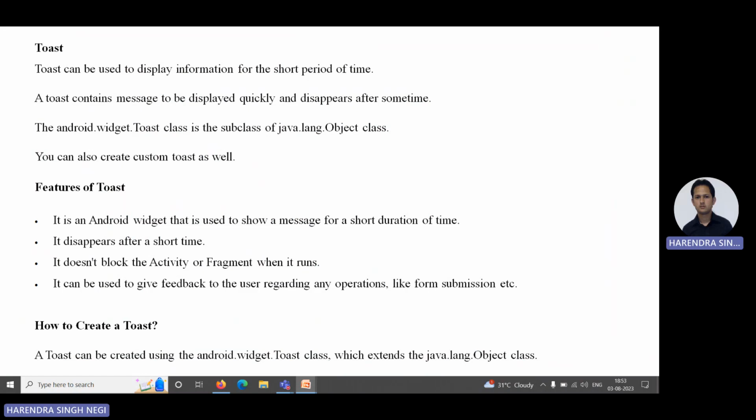So basically, we can use toast to display some information as a pop-up. It will provide a message as a pop-up, and after a certain number of seconds, like 2 or 3 seconds, it will disappear. That is why we can say toast can be used to display information for a short period of time.